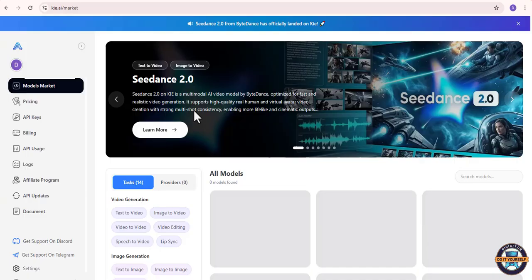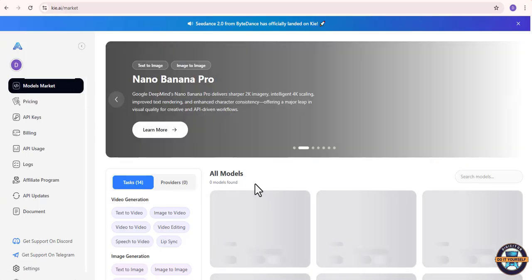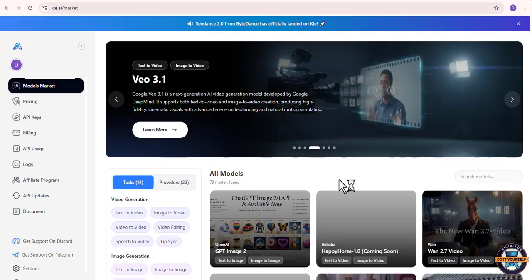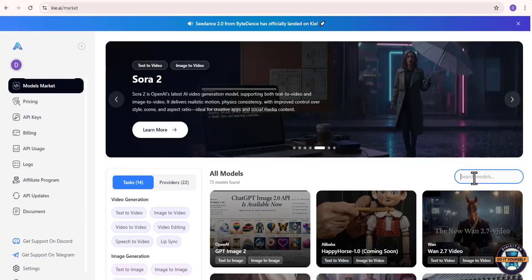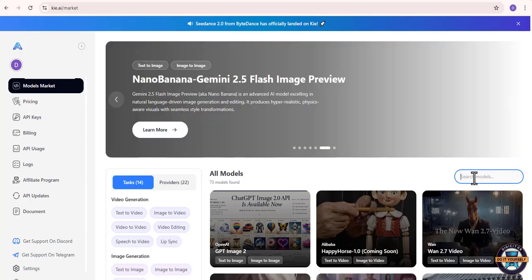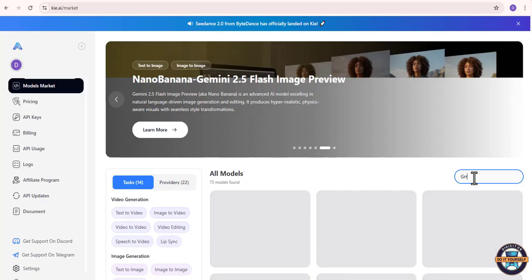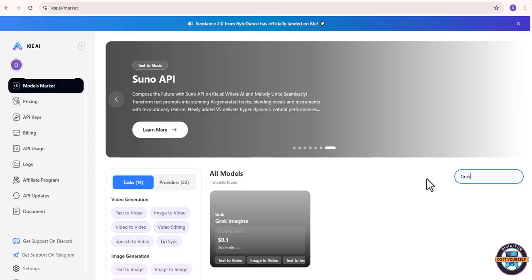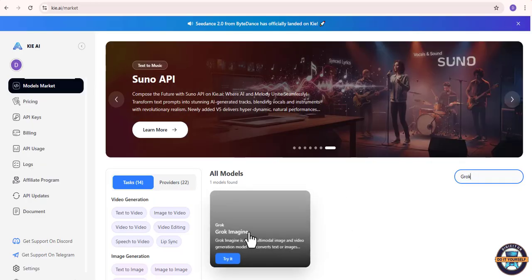So this is the dashboard of the Kai AI. As you can see, it has 73 models you can use. So when you are in this dashboard, come here on this right hand side, depending on the device you are using, and search for Grok. Click Grok to search for it. So you can see it here. You click on it.